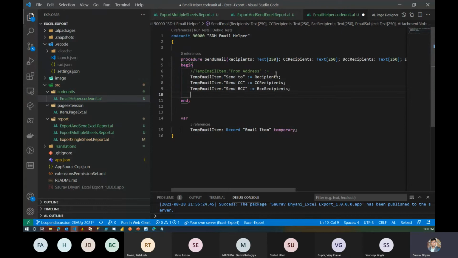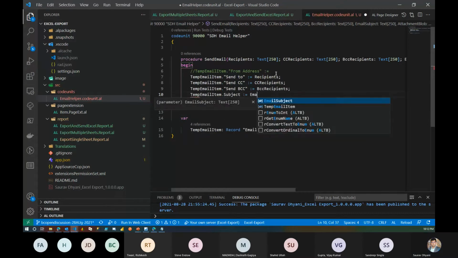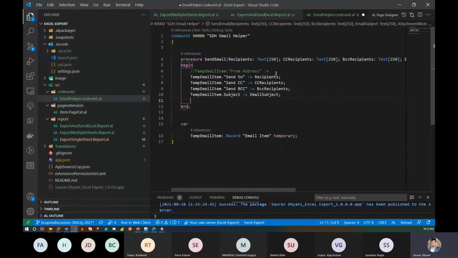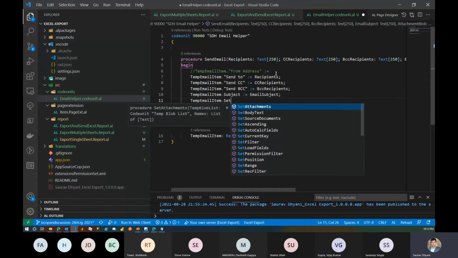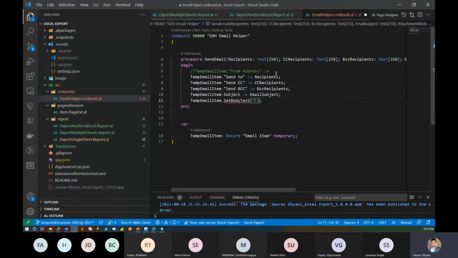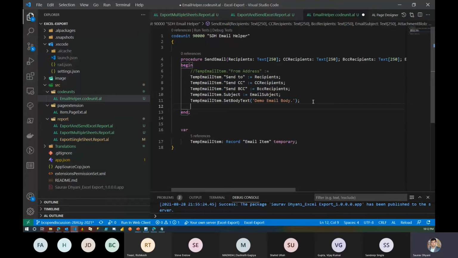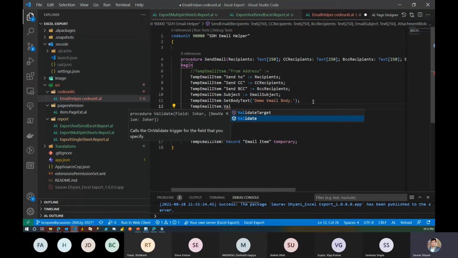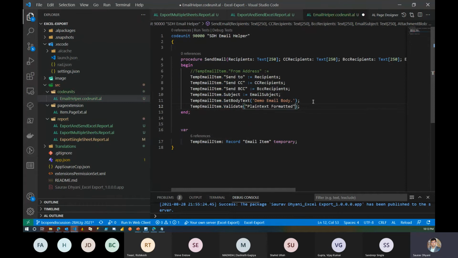I am not going complex on this one. Maybe I'll create a separate method for this, but I'm just trying to use a fixed email subject. The subject would be the email subject that comes in, and in the body, just to keep it simple, we'll say this is demo email body. We can use how Microsoft uses Word layouts to get the email body, which is also possible. Maybe in future I'll add one more send email with different parameters so that you can see how to use that feature. Because it's plain text, I'll also set plain text formatted as true.